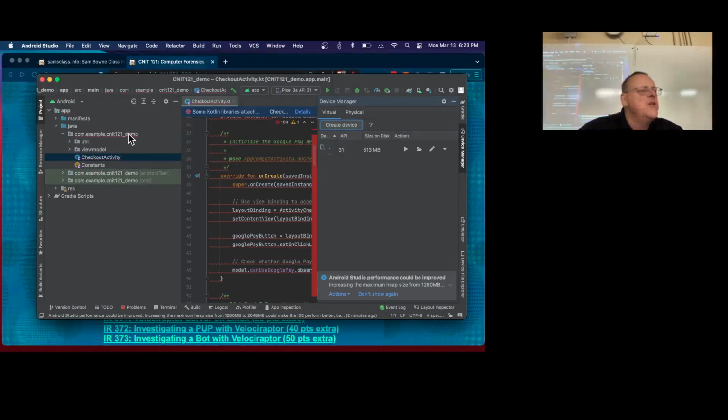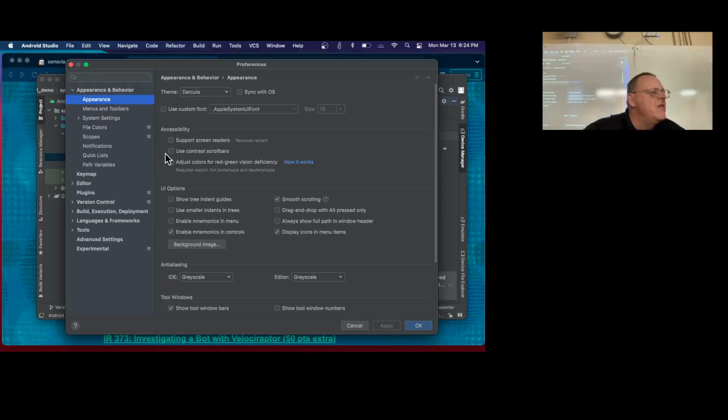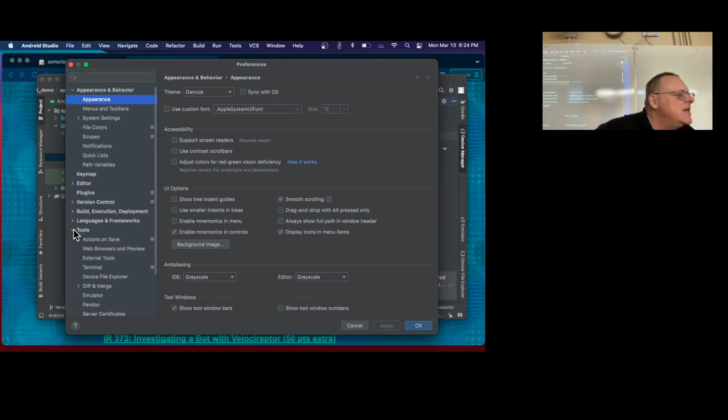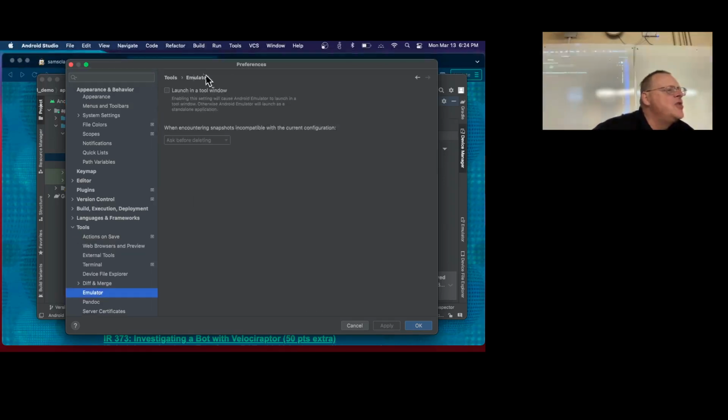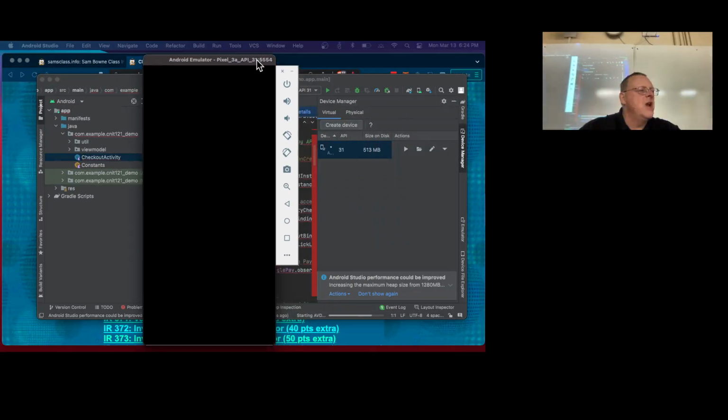Now, by the way, if you're using the M1, there is an adjustment you have to make where you have to go to Android Studio Preferences. If you're on Mac or Windows, you probably don't have to do this, but here in Tools Emulator, there's a little box called Launch in a Tool Window, and you have to have that unchecked on an M1 or it won't work. So after you've done that, now you can run it. This is the run button. This is a lot like the virtual machines you've been using, virtual Windows machines and such, but it is a virtual phone. And there it is coming up.